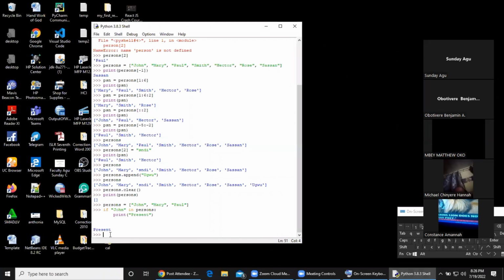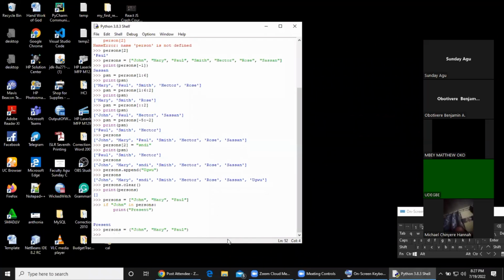So how do I create a tuple? We use round brackets to create a tuple. So if I say persons equals to, I put my round bracket instead of square bracket. I can now put John. Let us have up to 3 for now. So I have 3 persons in this tuple. One is John, one is Mary, and the last one is Paul. So if I press enter, we have gotten a tuple.